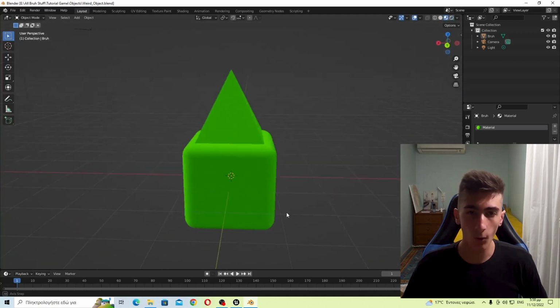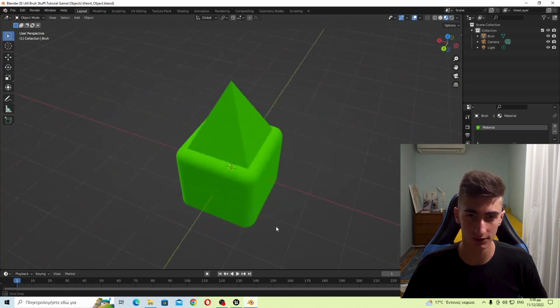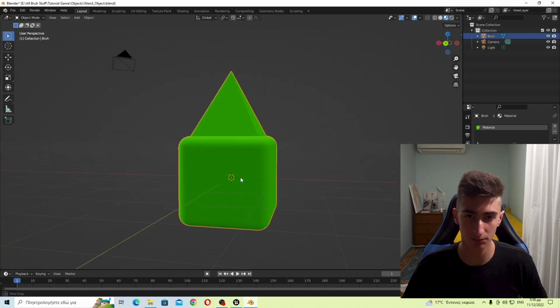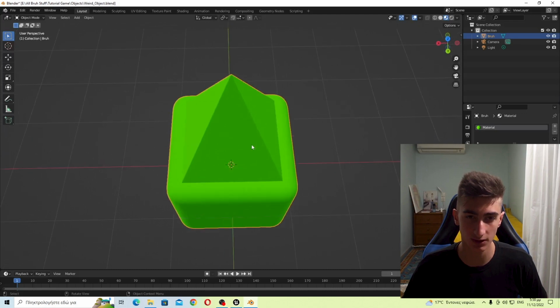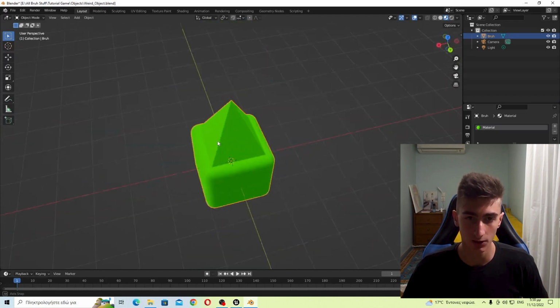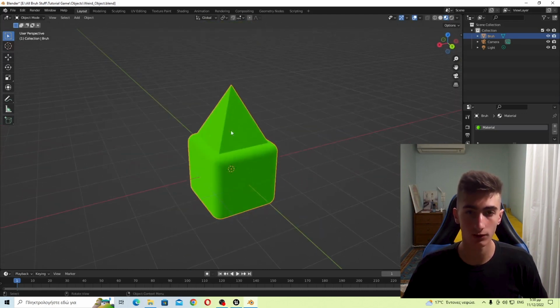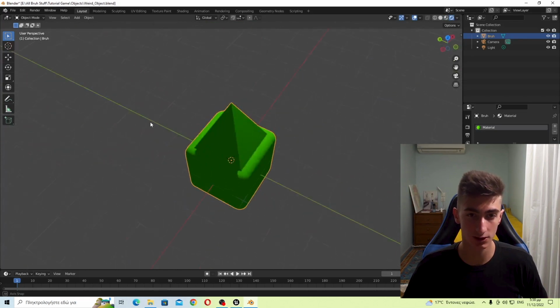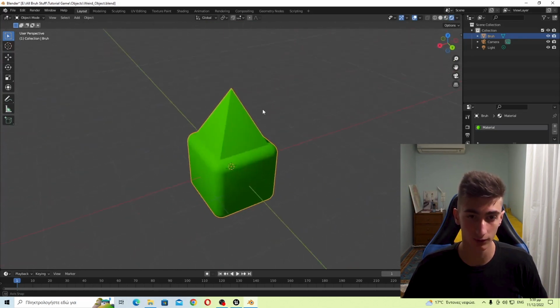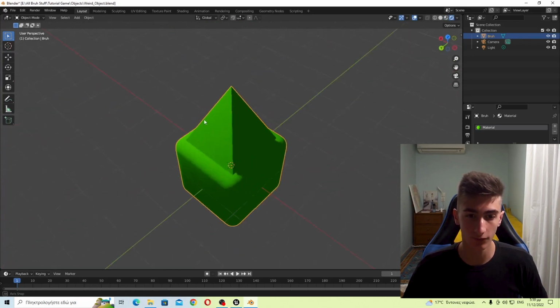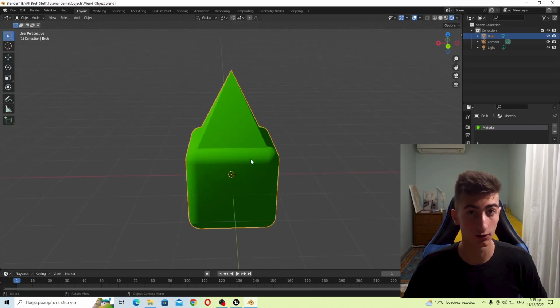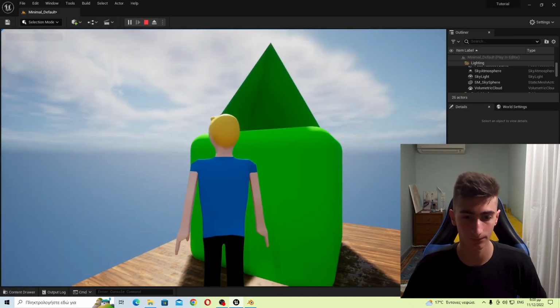So I don't know why you would want to import this object, but I didn't know what to make, so I just beveled a cube and then extruded this and made it a cone. So when you import it, this is what you want, but for some reason in Unreal Engine it looks kind of like this.